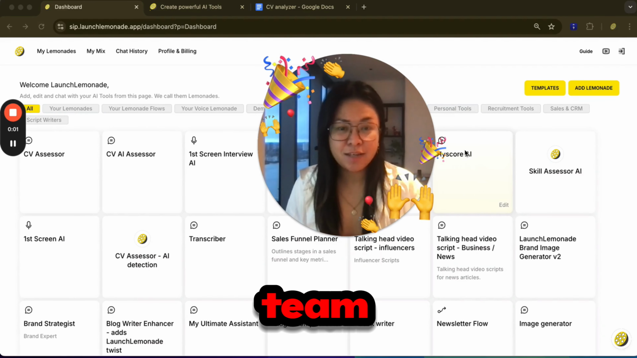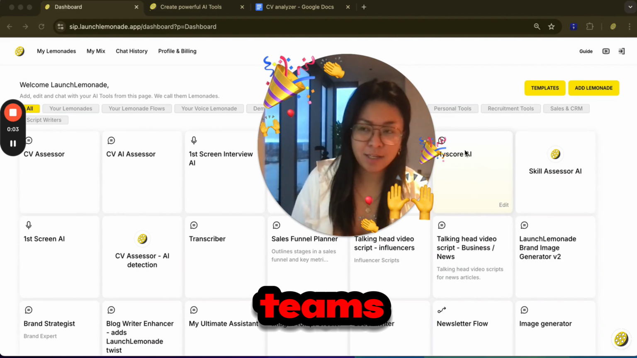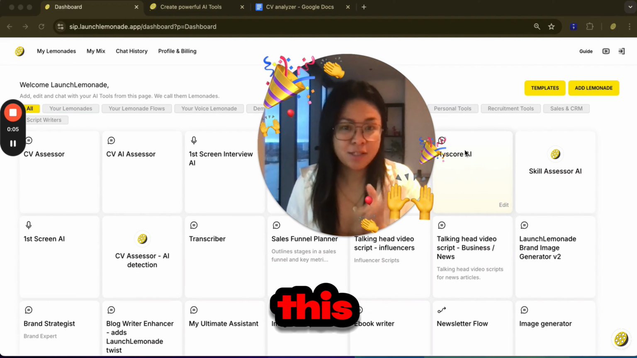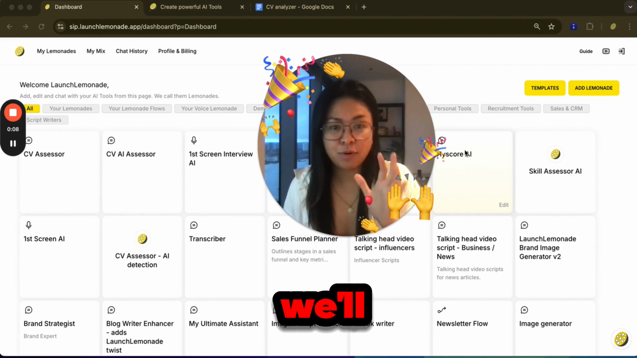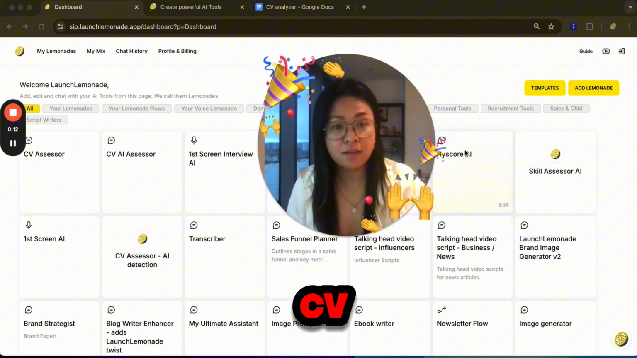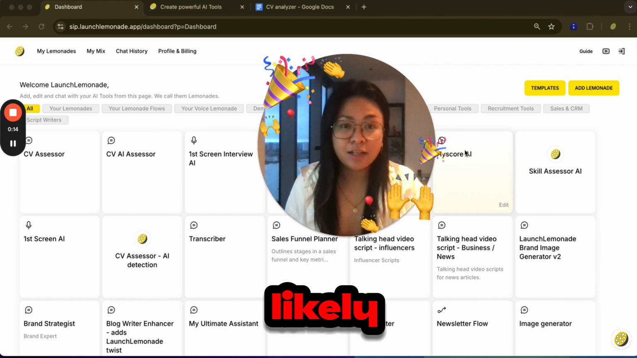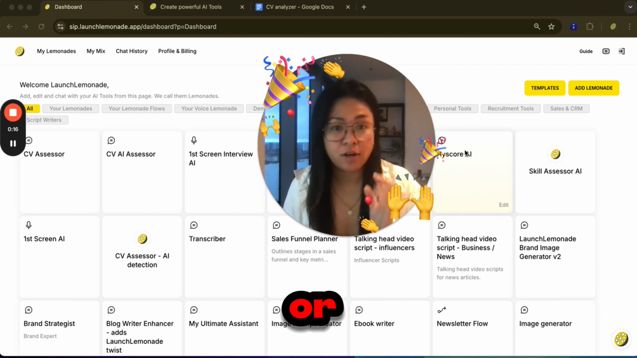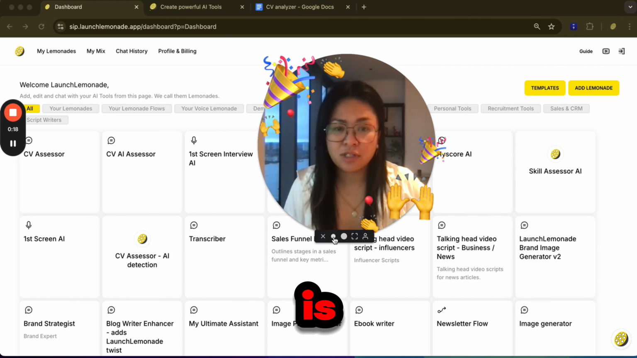If you're a hiring team or building tools for hiring teams or other recruiters, this one's for you. So today we'll be building a tool that would assess if a CV that was submitted is likely to be purely AI generated or not. Now, this tool is quite easy to build.